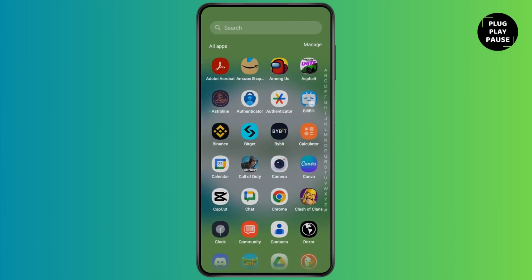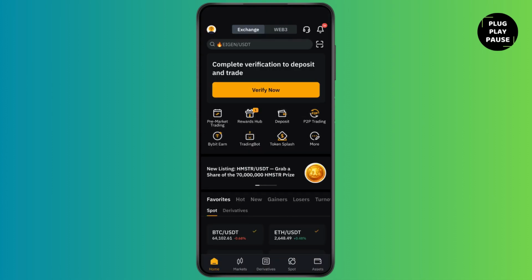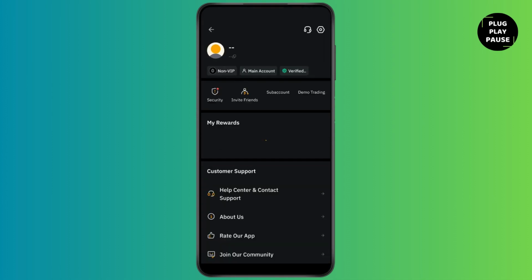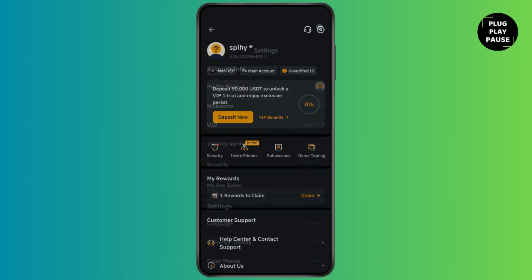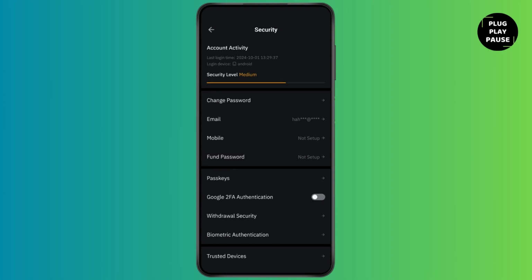First of all, open Bybit. Now tap on your profile at the top left corner. Now go to settings. Now tap on security. Now enable the toggle for Google two-factor authentication.